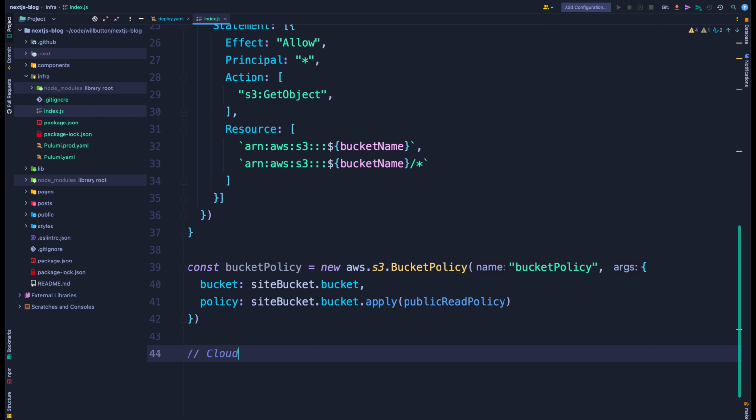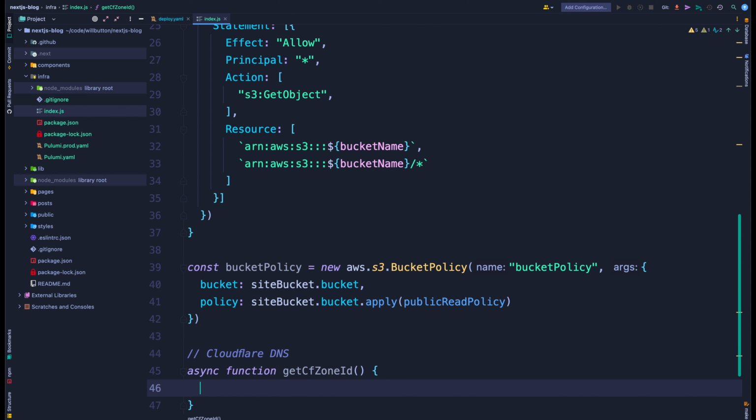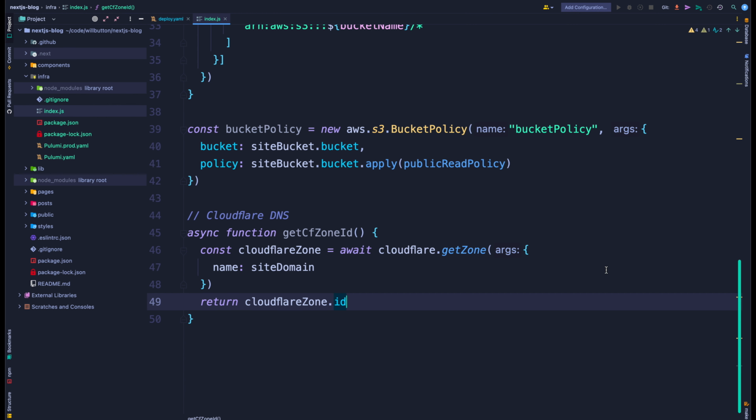Let's go create our Cloudflare DNS entries now. First thing we're going to do is create an async function. We're going to call it getCFZoneID, spelling that right, because we need to create these DNS entries in the opswad.io zone in Cloudflare. But in order to do that, we need the ID of that zone. So we're just going to grab that right up front, and then we'll have it available for the rest of our operations. So that's just going to use the Cloudflare API to get that zone and then return the ID for that zone.